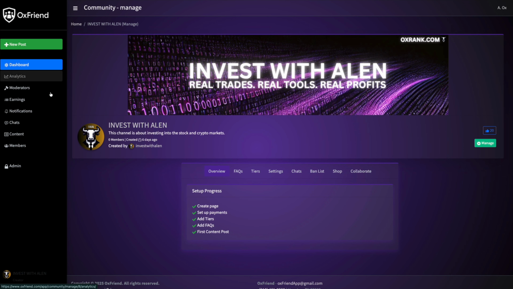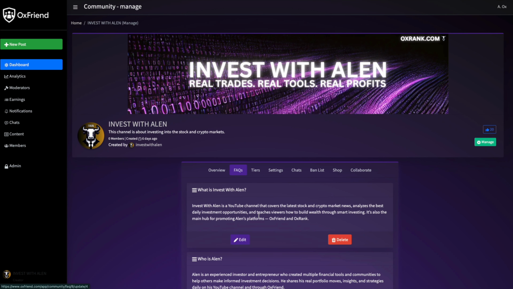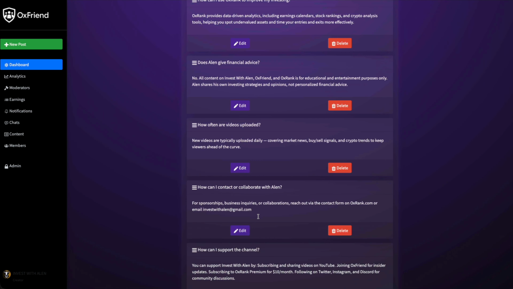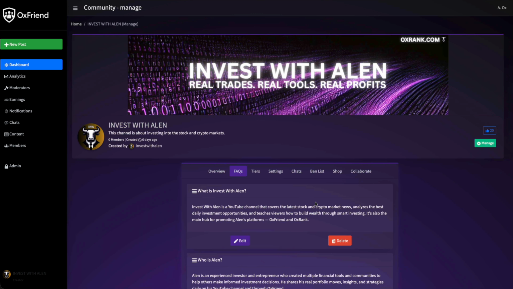So again, once you get to the dashboard, you will be in the overview, and these will be a bunch of little red X's. Once you create your page, it will be a check mark. Once you set up payments, again, you're going to have to tie this into Stripe or a payment processor, or that's how you're going to get paid as a creator. You can add tiers, frequently asked questions, and you can create your first content post. So again, if you go to frequently asked questions, you can edit the ones you've made, or you can just go create a new frequently asked question for your business or for your community.